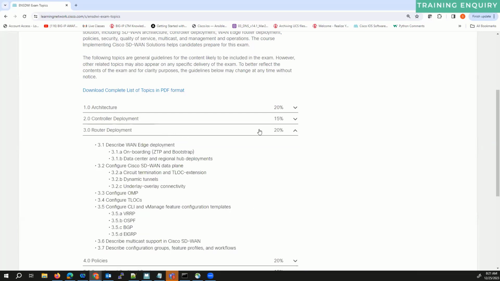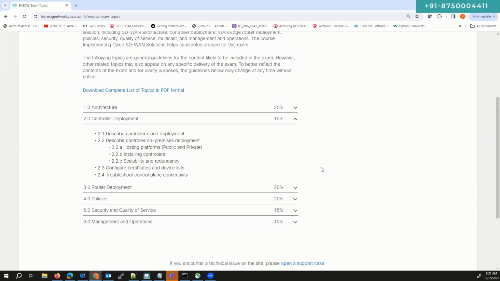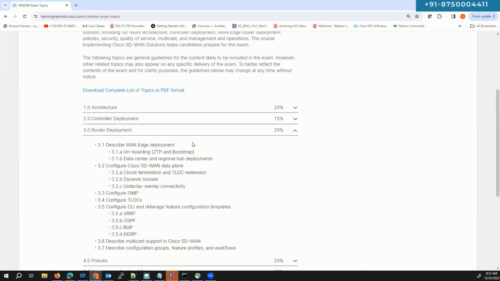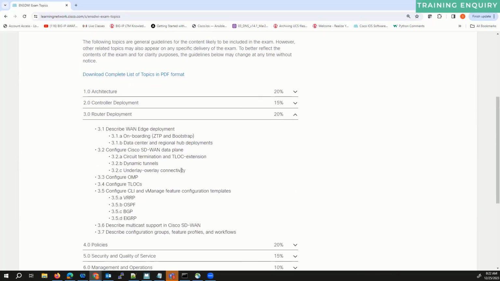Then the controller deployment, that's where you will learn how we can deploy the control components. If you look here, the configuration, certificates and device list. Ideally it's a description, but we're going to perform the on-prem deployment. We will be performing the labs for on-prem deployment. And then we have the router deployment. When it comes to router deployment, obviously you can have the hardware routers as well as virtual routers. Although in labs, we have only the virtual routers.